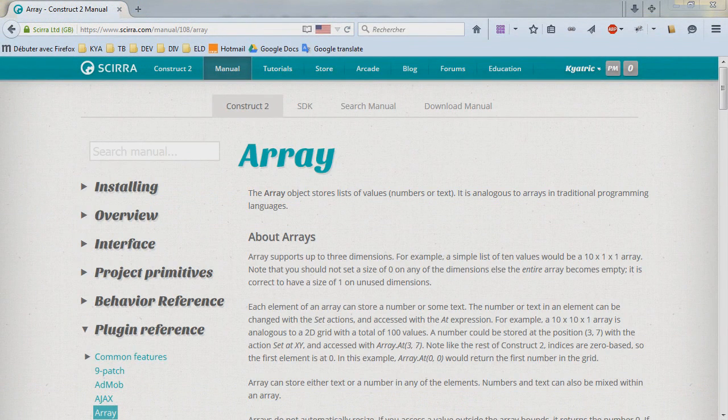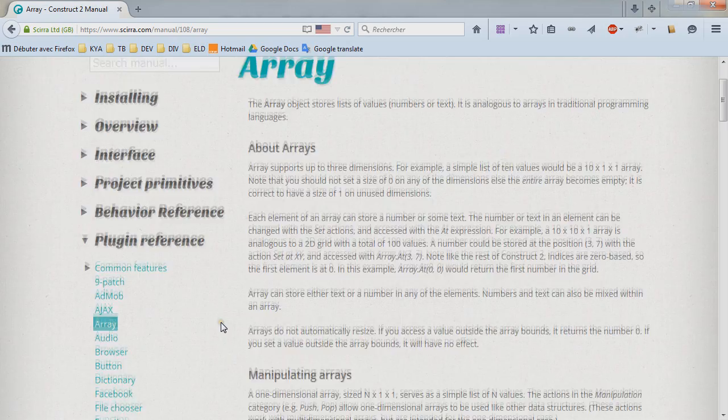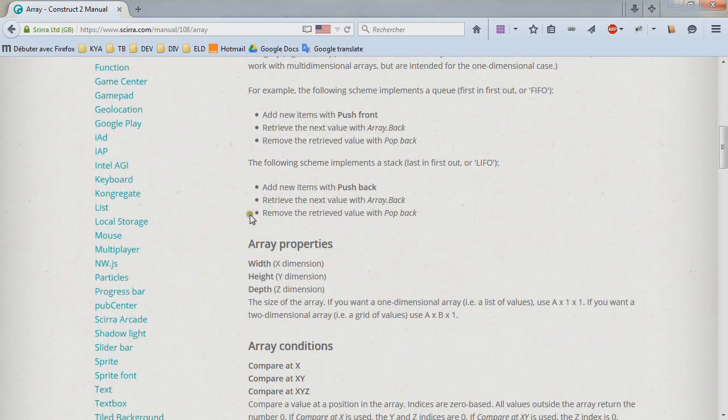As always with Construct 2, you can go to the manual and check in the plugin reference, for example, for more information on every plugin or behavior we are using and that are available in Construct. The array manual article has some information further on the usage of the arrays.